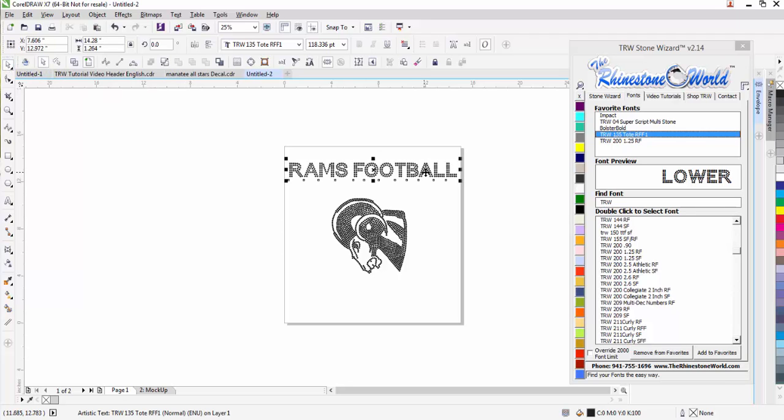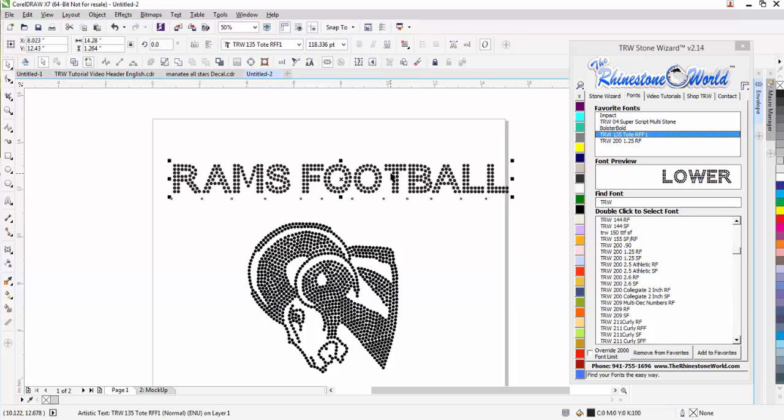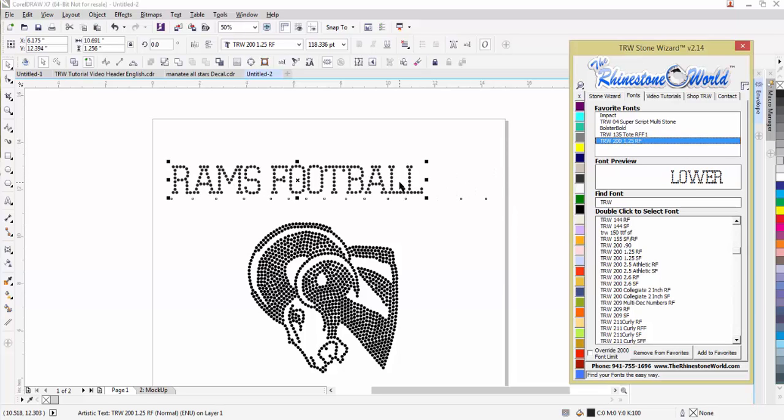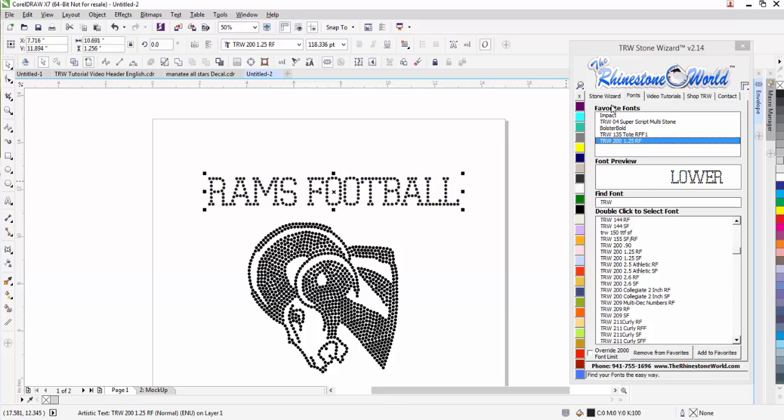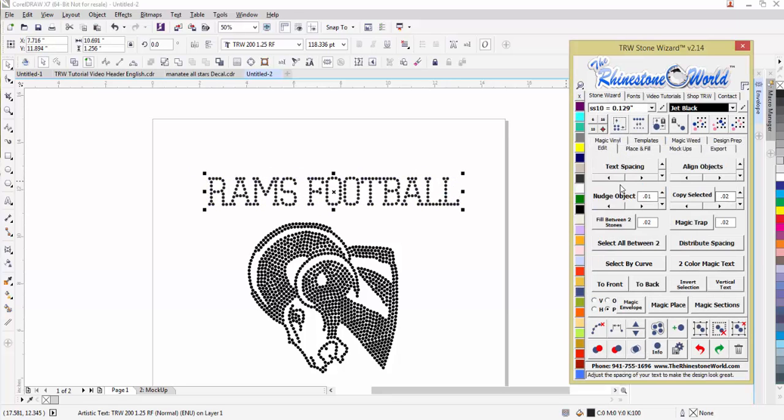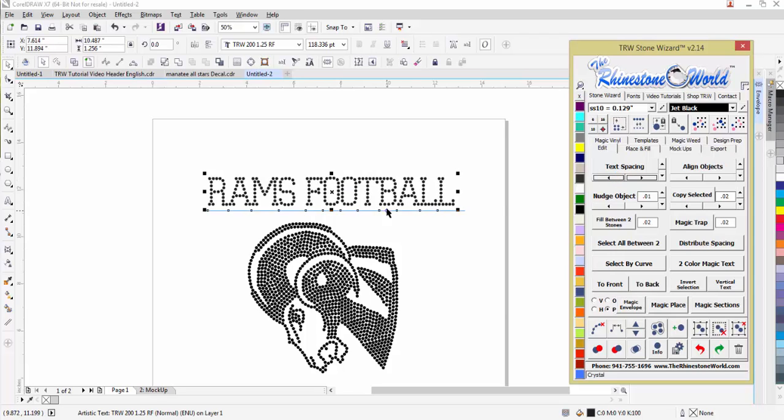Now, one thing I'm going to want to do is the Rams football. The double row one is what I used for the custom number and the position, where for the Rams football, I actually used the single row because this would be a little bit too wide for the shirt. So I went with the TRW 200 1.25 inch, and this is it right here. Now I can come over here, and if I click on my edit tab, I can tighten up that spacing a little bit. I can increase the spacing of those letters a little bit. I want to go ahead and tighten it up a little bit, so I got them pretty close together right there.